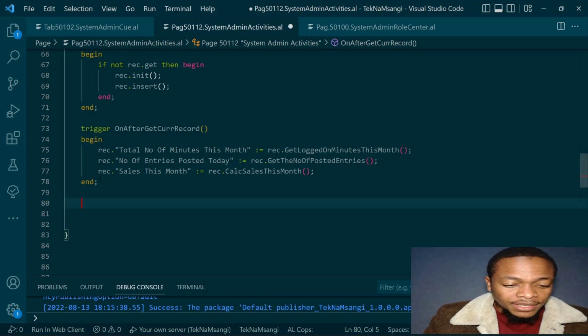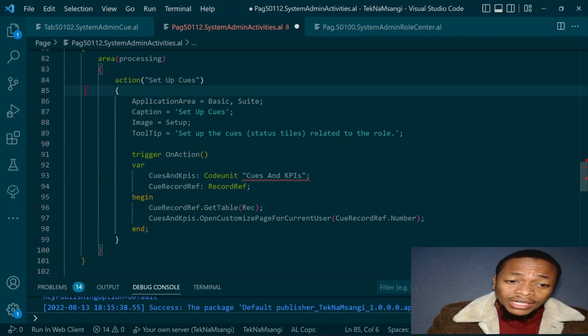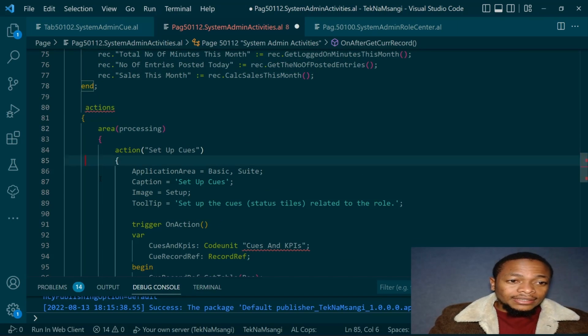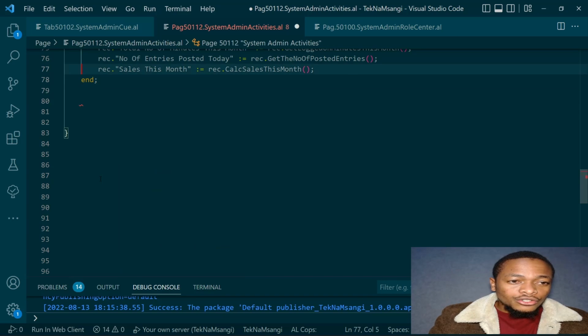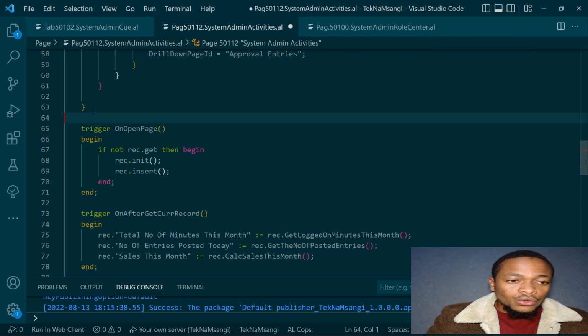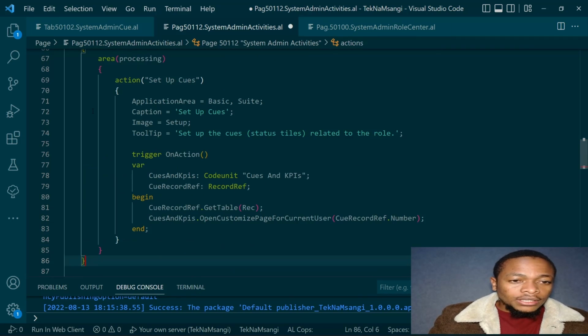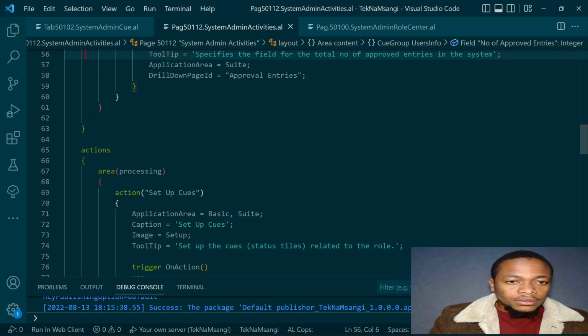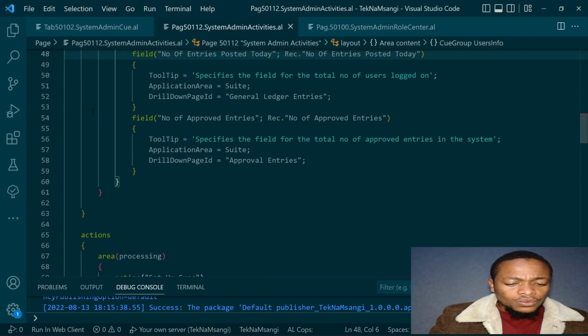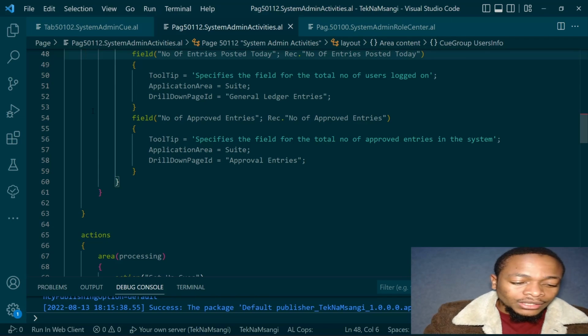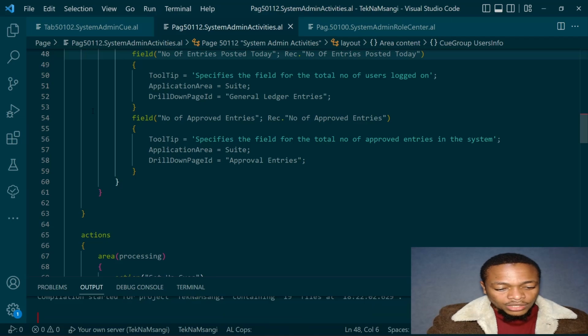I've remembered something else that we'll do, but for now, okay, the action shouldn't be here. It will be right before the layout. So for now, let's build and see what we have. Before we create the action tiles, let's just build this. Finally, we can test.